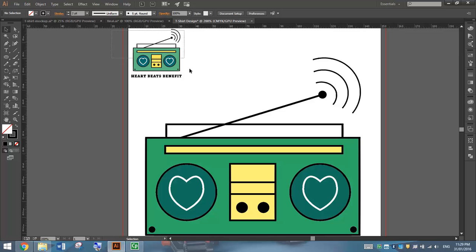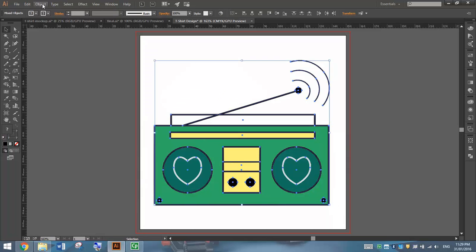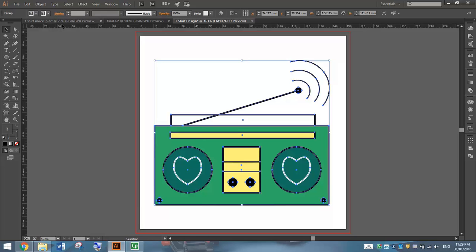So I'm going to delete my reference picture now. We don't really need that. If you want to add some text in like they did at the bottom, heart beats benefit, whatever that means, you can put that in if you'd like. Otherwise, that's your finished radio or your stereo. Just a matter of highlighting it all now and grouping it together. So go to Object and Group, or press Ctrl G.